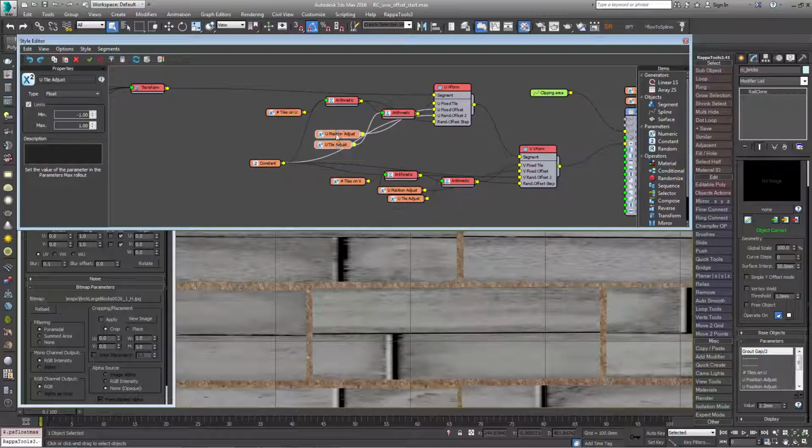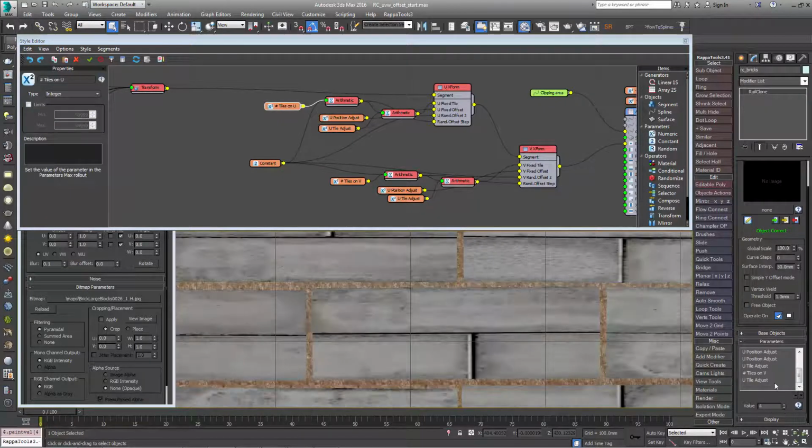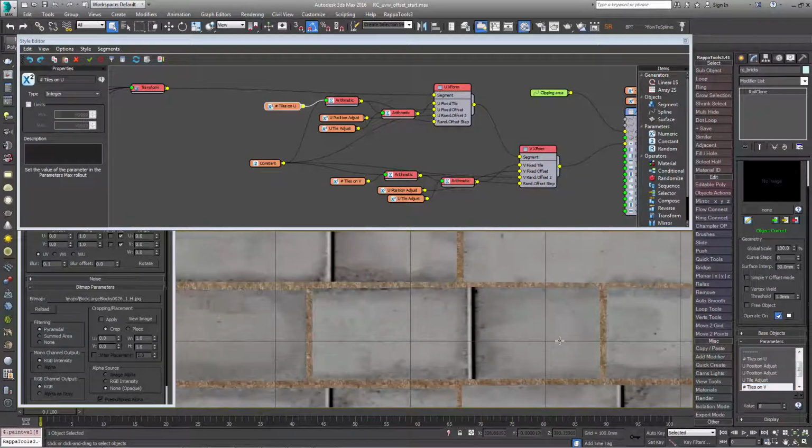Now to match the bitmap, let's change the number of tiles on U value to 4 and the number of tiles on V value to 8. The bricks look better, but because of the running bond, some bricks have a joint in the middle.